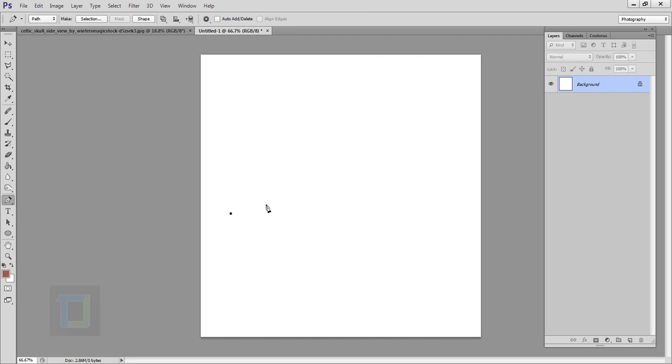This time I will do a click, but on my second click I will hold it and drag it. As you can see, this way you can add any kind of curvature and you can create almost any kind of shape you want to create. So once this is done, let's try to close it.